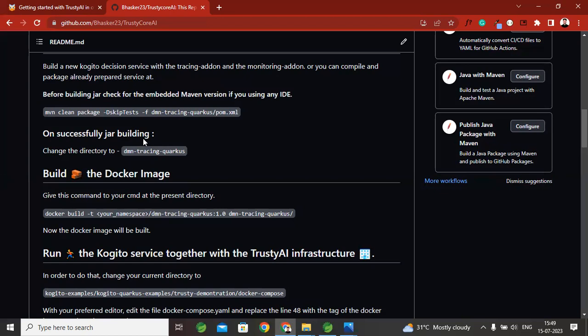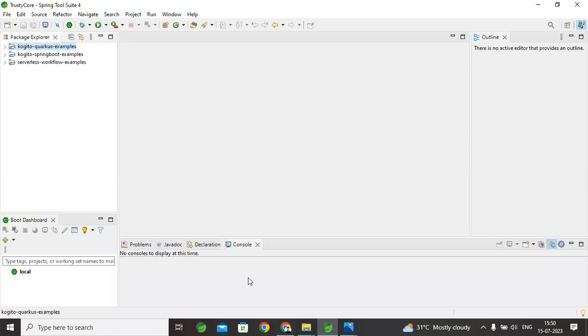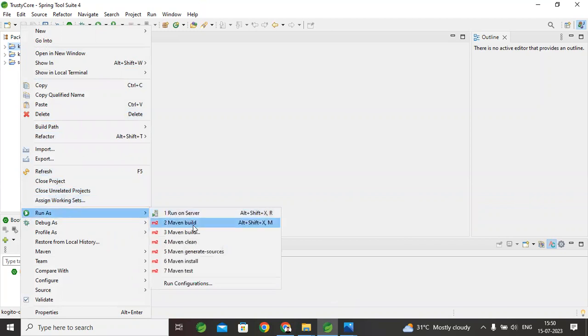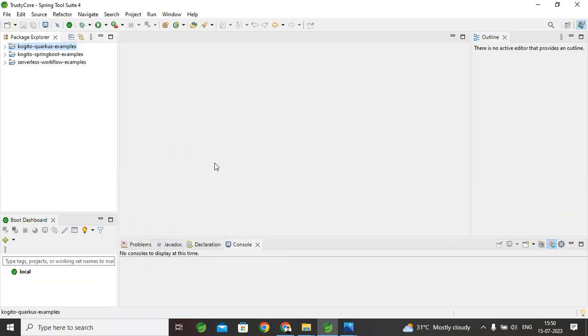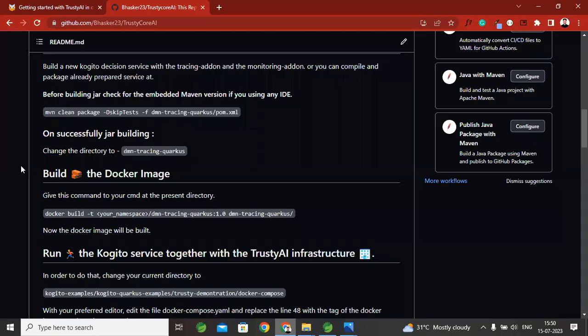If you are using any IDE, make sure you know your Maven version. I'll show you in my STS, as I am using STS as an IDE. The next step is you have to compile and package your Maven application. For this, you have to go to Run As, and click on Maven build, and in goals you have to write this command.